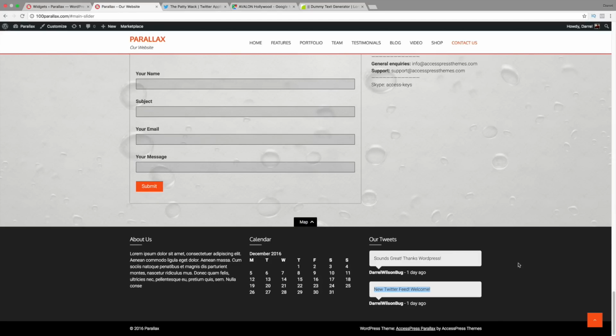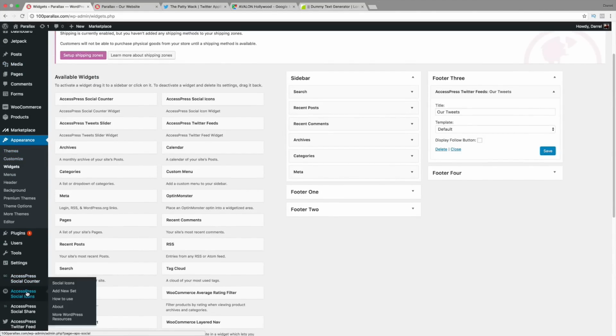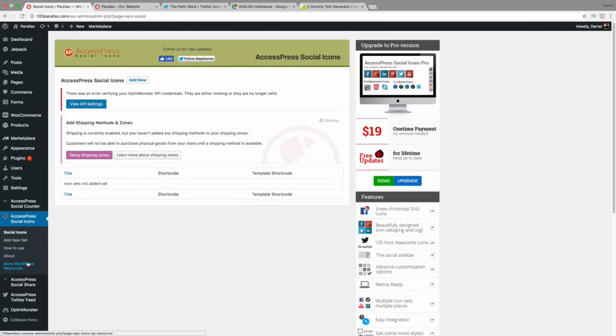So right here, we're gonna add in our social icons, and these social icons, guys, are beautiful. They look great. I actually have another tutorial about plugins, and I actually recommend these as like top 5 plugins you should get. So right here, we're gonna go down to AccessPress social icons, and just go ahead and click on that. Okay, so AccessPress social icons. All right, so here, let's go ahead and create some icons. So right here, we're gonna click on Add New.